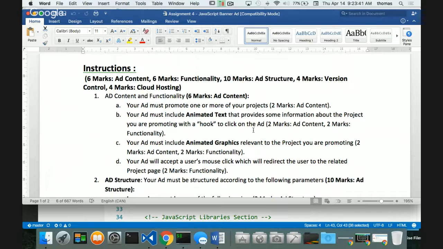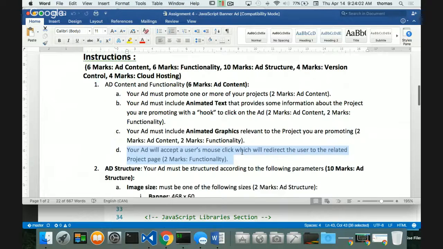Your ad will accept the user's mouse click, which will redirect the user to the related project page. So when you click on the ad, it takes you to the next page, right? How do I do that? You've got to talk about how to do that with JavaScript. And that's the key piece of functionality of your ad. It's got to be clickable, right? If it's not clickable, then something's wrong. Your ad doesn't work. It's not just to promote the page and have something flashy on the screen.